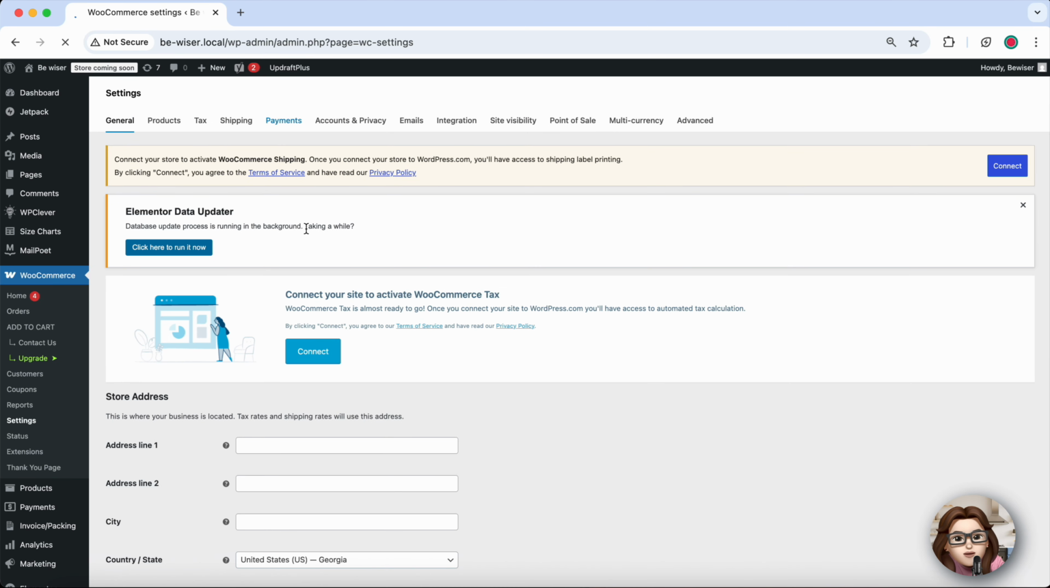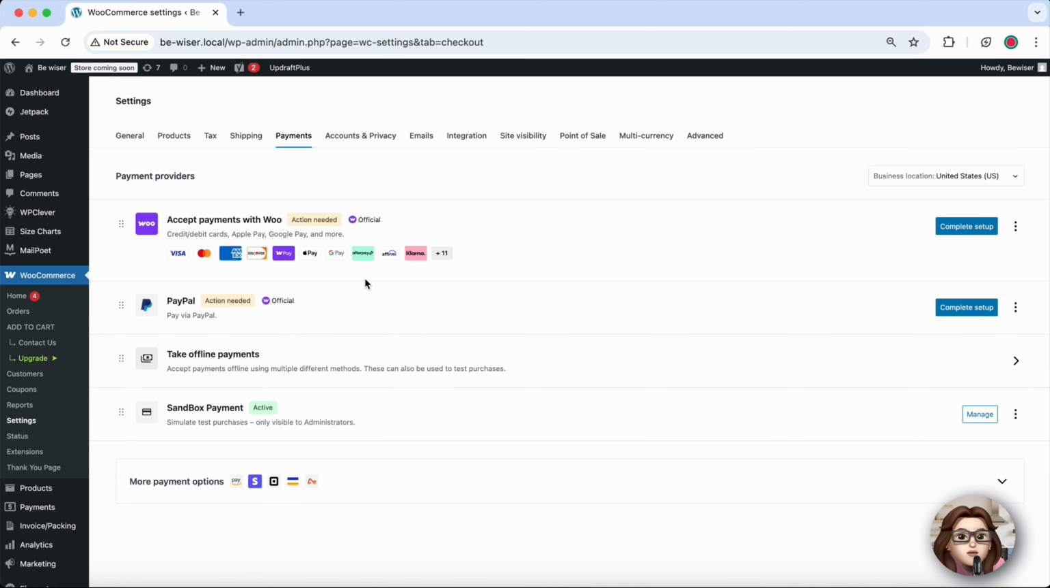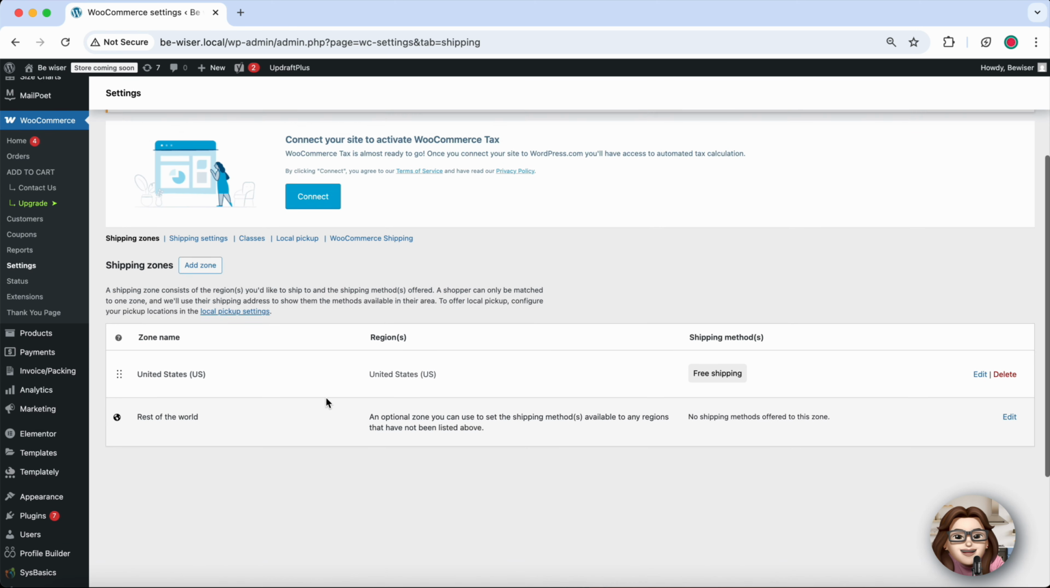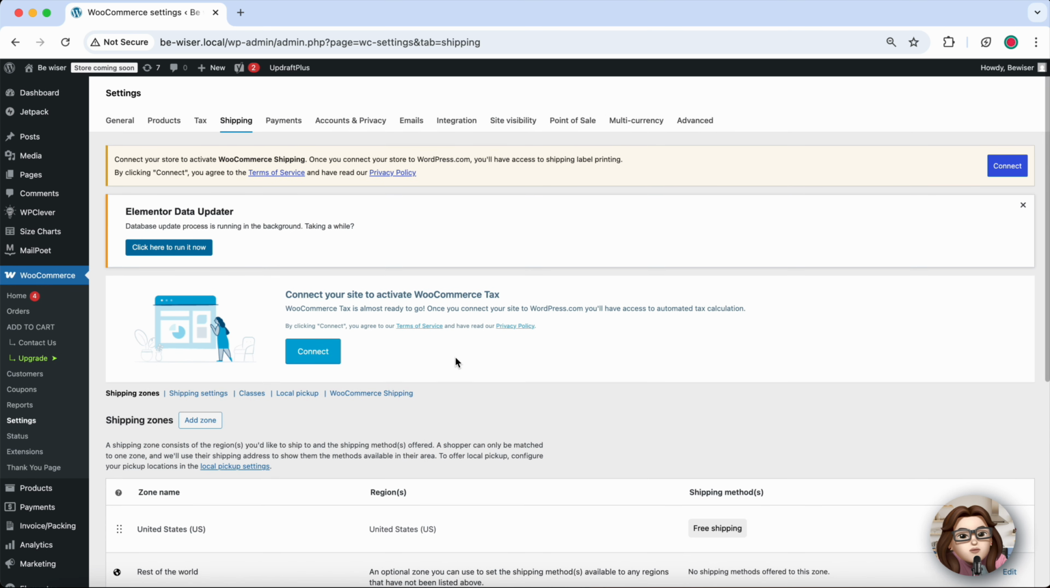You can enable services like PayPal, Stripe, bank transfers, or cash on delivery. Choose the options that best fit your customers' needs. Then you'll set up your shipping preferences, add your shipping zones, choose whether to offer free shipping, flat rates, or real-time shipping calculations, and enter your preferred settings.